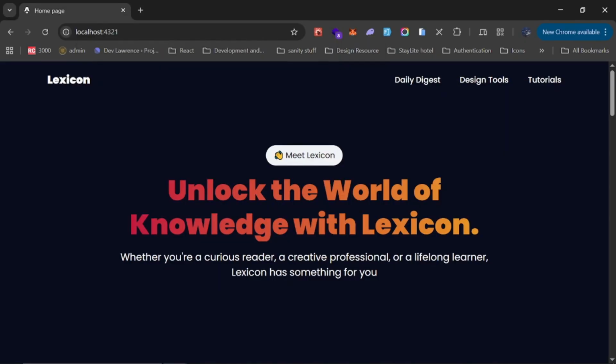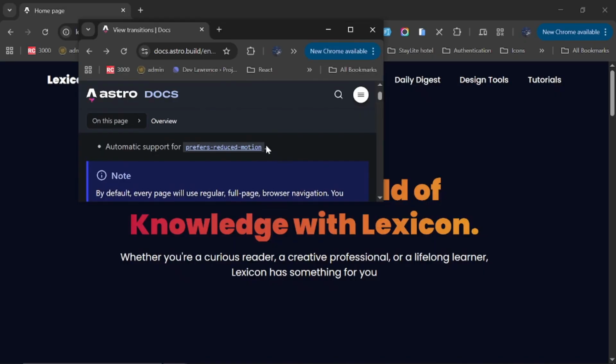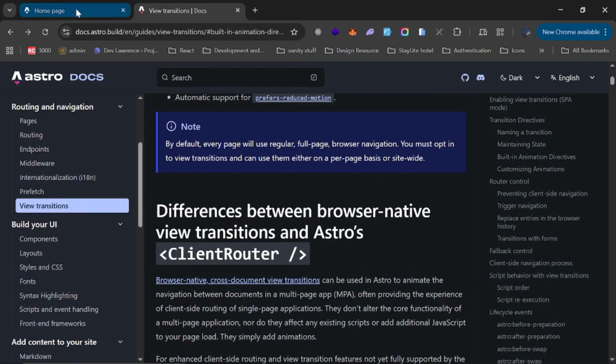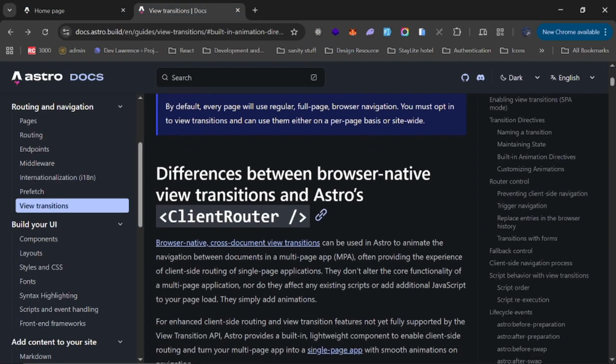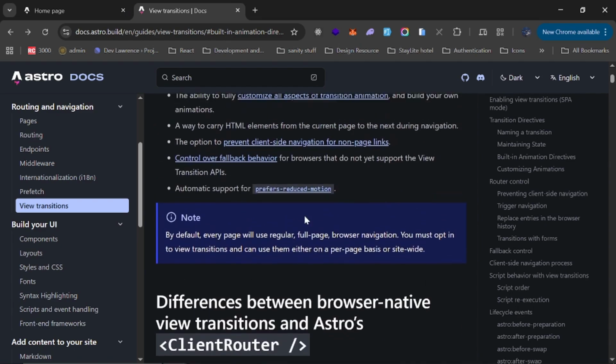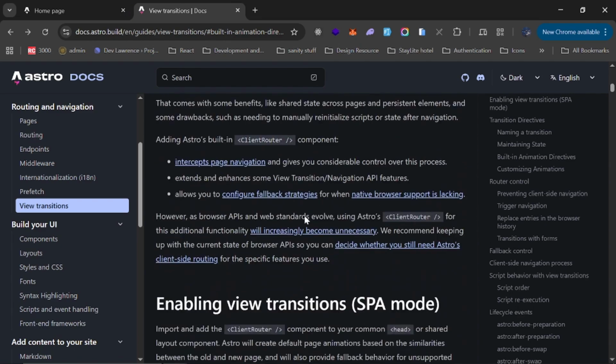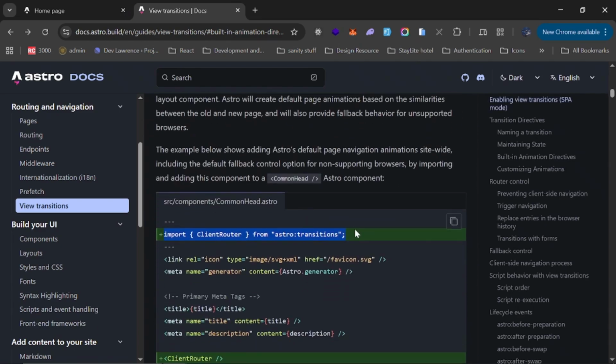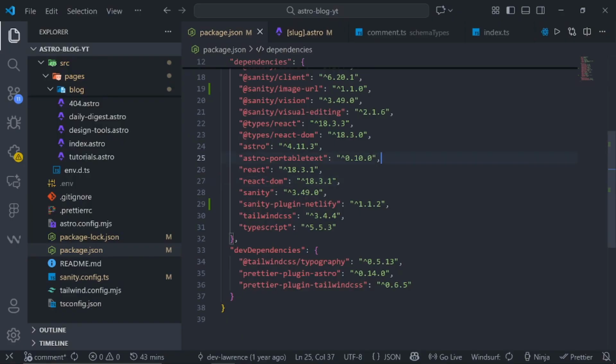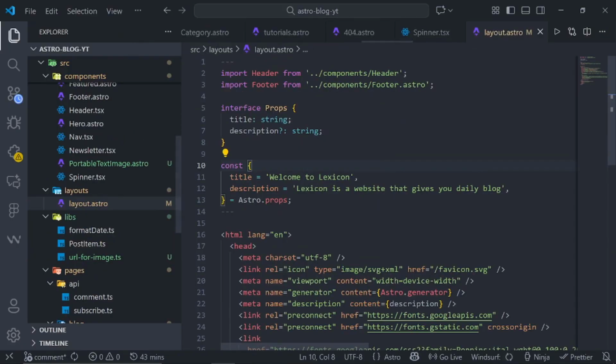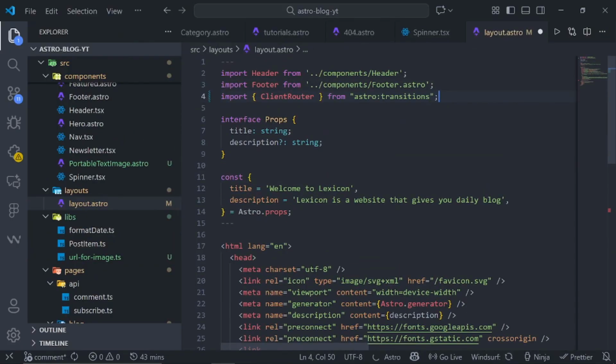So what I'll quickly do, let me bring that back. Okay. So right here, they are using what we call the client router. Let me scroll right here. Basically, you just need to add this line of code like so. Let me copy this, go to your layout Astro file, and just paste it right here.